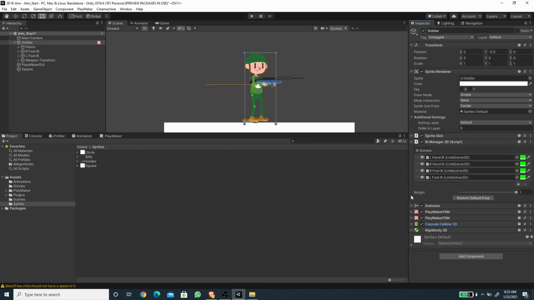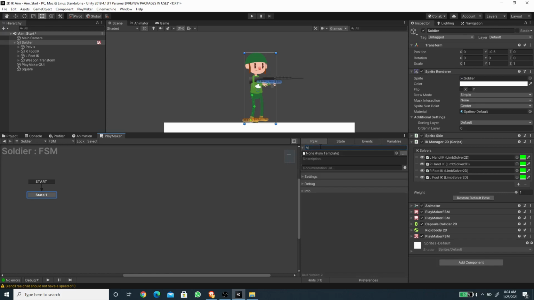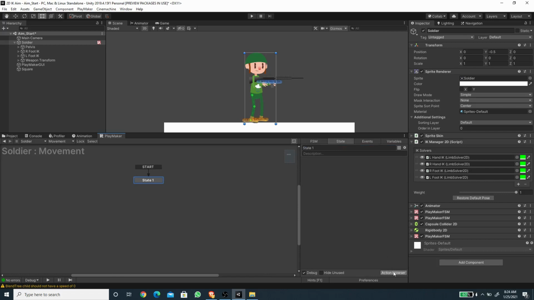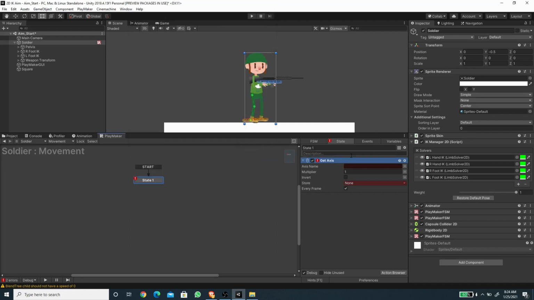And now we have these 2 components. We need to create a new FSM for moving around, and this will be a very simple FSM. So let's just create a new FSM and call this Movement. And as for movement, usually we need to use the Get Axis. So let's just get axis here, and type Horizontal, and this will return a value from -1 to 1 depending on the left or right arrow that the user is pressing. And we can store this value in a new variable. So let's just call this input speed.